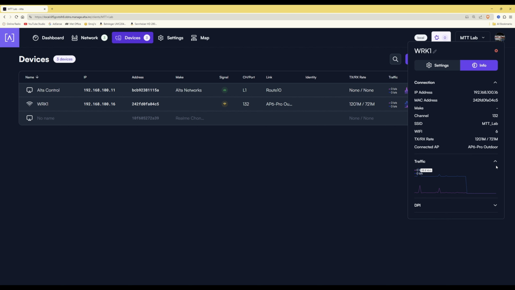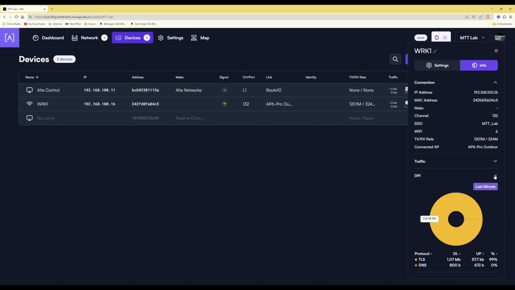DPI. So all you need to do is open up DPI by clicking the arrow, and it will show you the deep packet inspection. You'll see we've got TLS and DNS in there. So that's what deep packet inspection is. It provides an analysis of specific traffic for specific devices on your network.